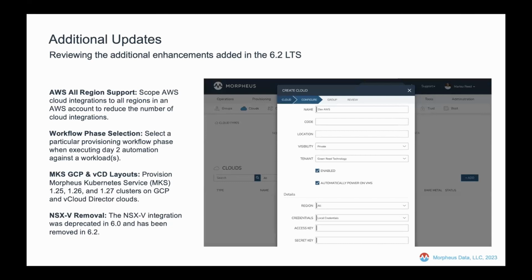Workflow phase selection. So for existing instances, when you go into actions and select a workflow, now if you select a provisioning workflow for an existing instance, there is a drop down to select the given phase that you would like to execute against that given workload. Previously, only the provisioning phase for that provisioning workflow was executed when you were to run that provisioning workflow. So this now allows the ability to granularly select the given phase that you would like to execute.